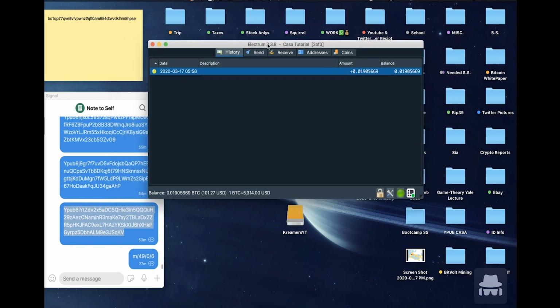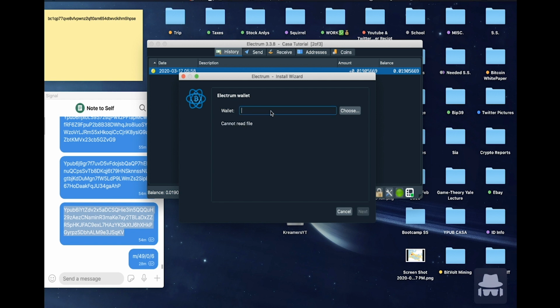Well, basically you create another Electrum wallet using your safe key or using your other hardware device. So in order for you to do that, basically what you're going to want to do is create a new wallet. I'm going to name it 6.15. I'm going to click next.